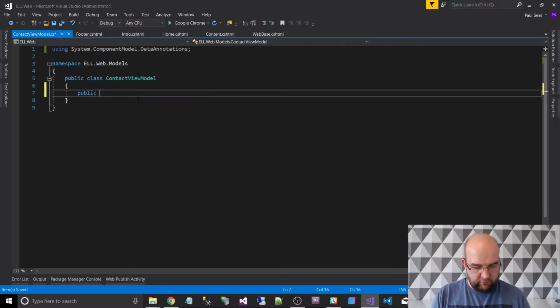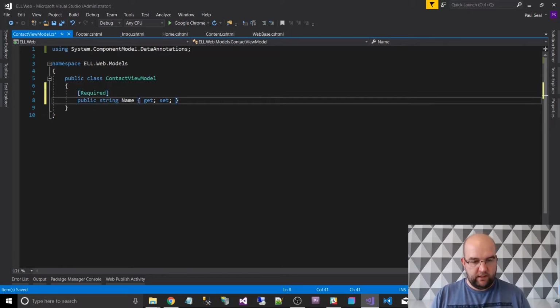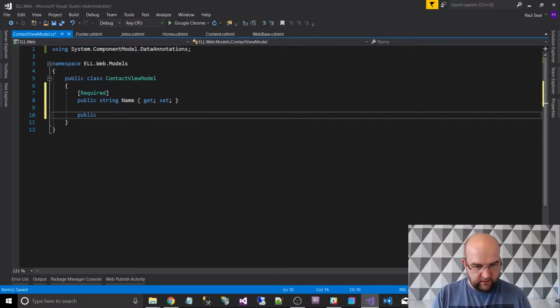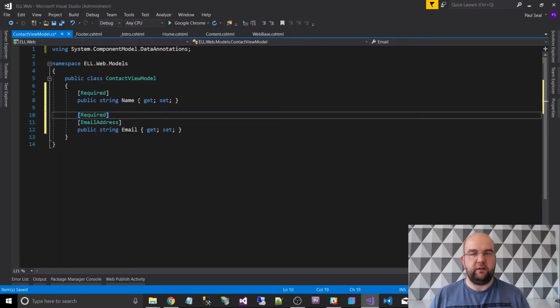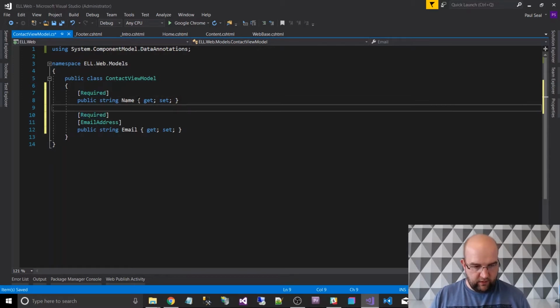So I need to add 3 properties. One is name, so public string Name, get set, and I want to add the required attribute to this because I want them to definitely put their name. And I want to do another one, so public string Email, get set, and on this one I want it to also be required, but I also want it to be an email address. Now you can also define a custom error message for these as well. So I'll carry on and then we'll do the error messages.